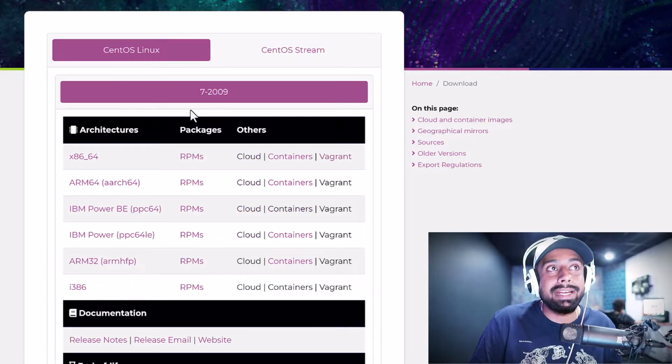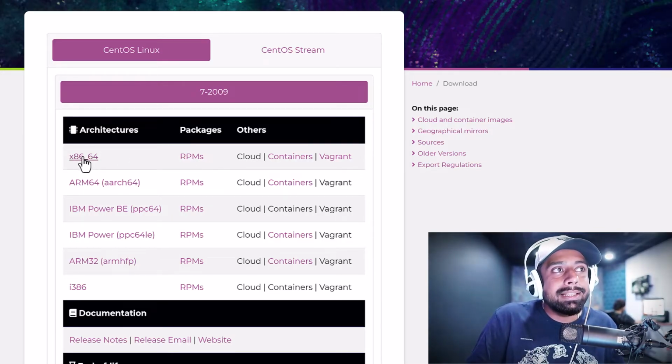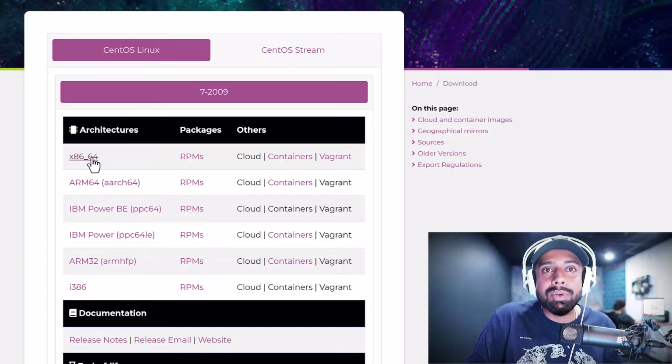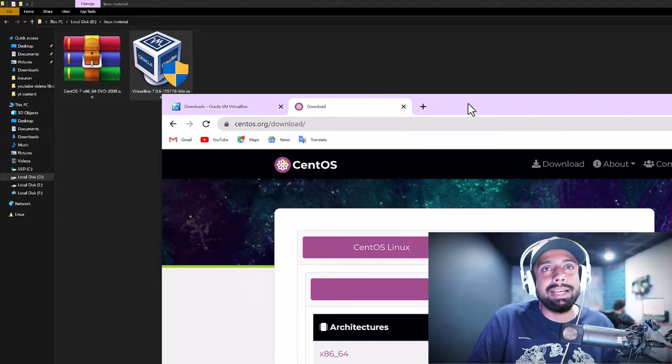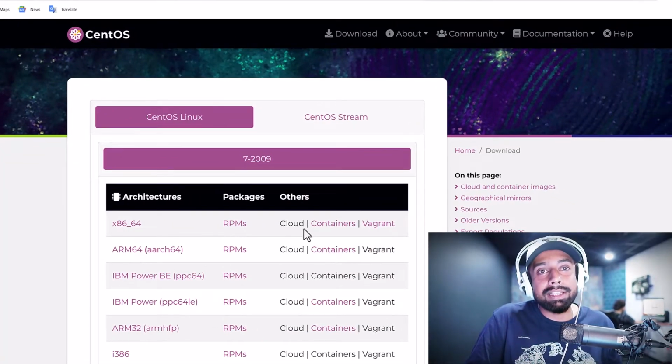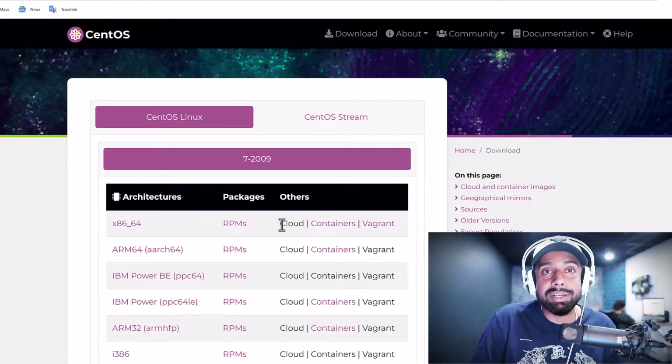People are using CentOS 7 from quite a long time over the corporate standards. So what I'm going to do is click on this link right here that says x86_64. When I click this, the ISO DVD will be downloaded inside your system, right? You have other options as well that are mentioned here, cloud, that you can directly configure in AWS.